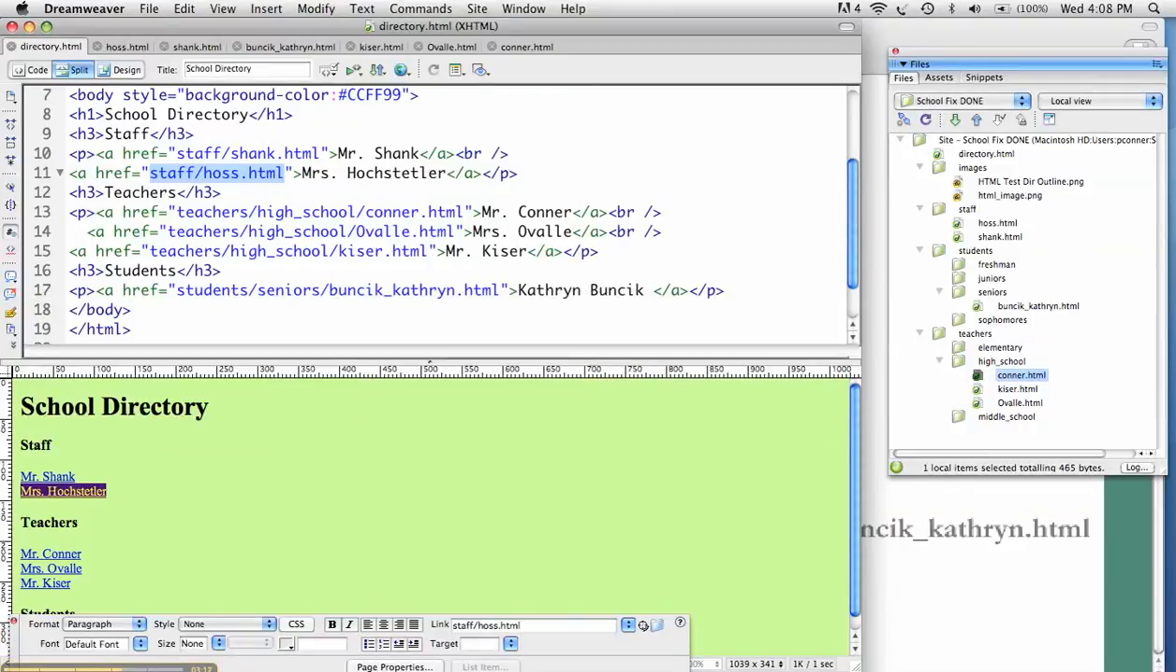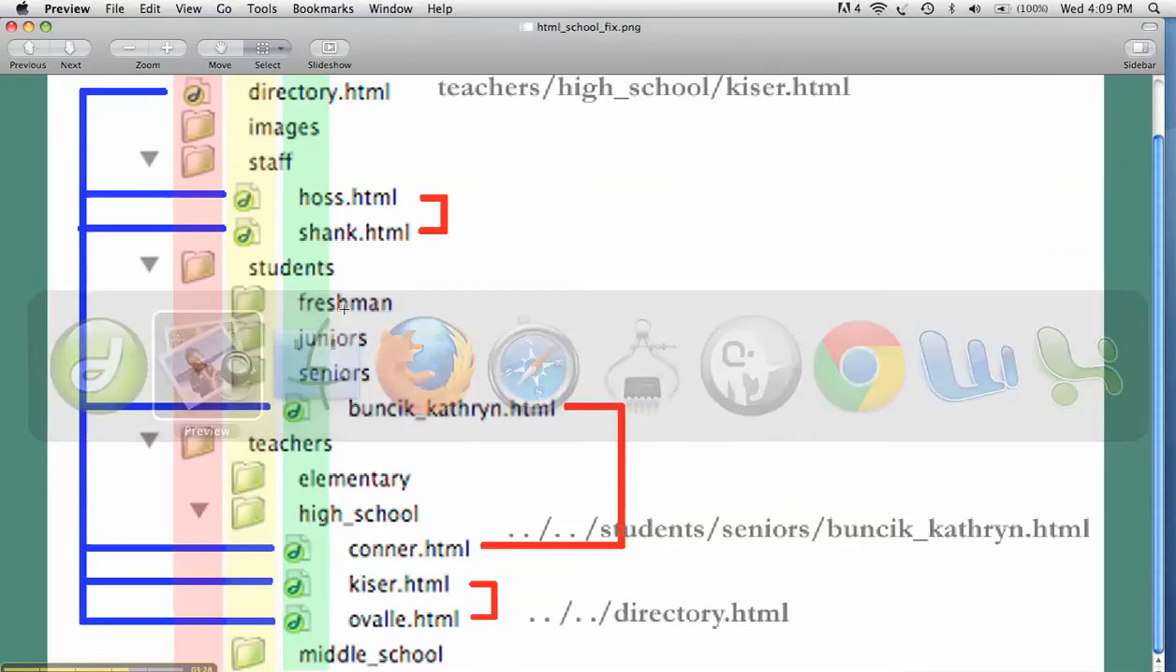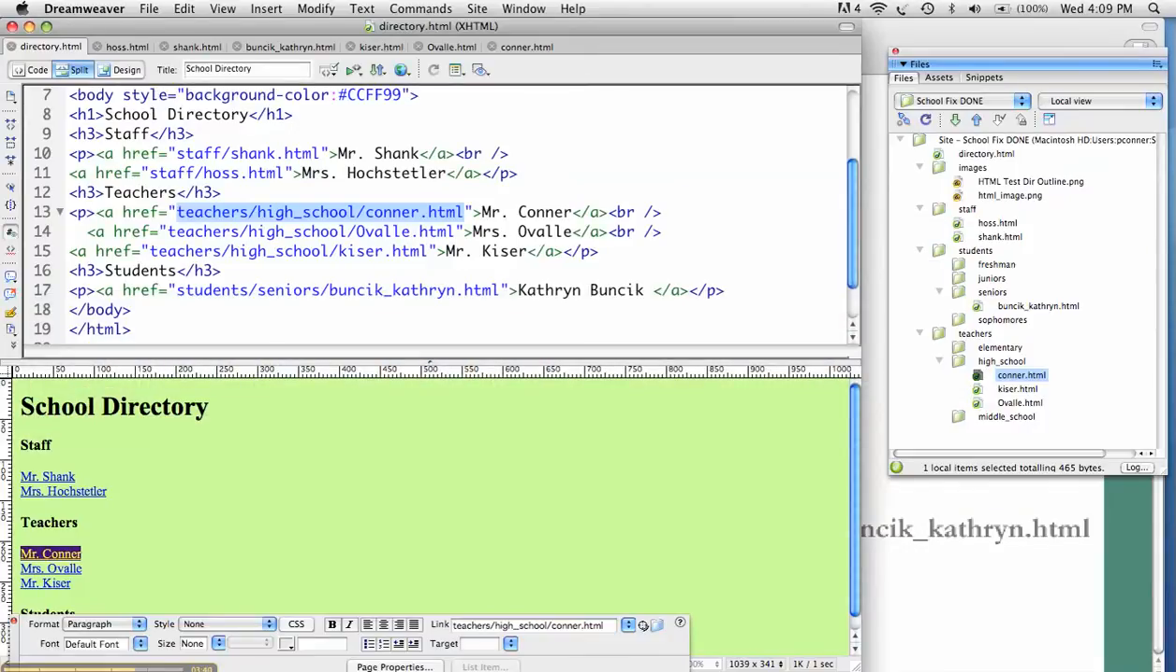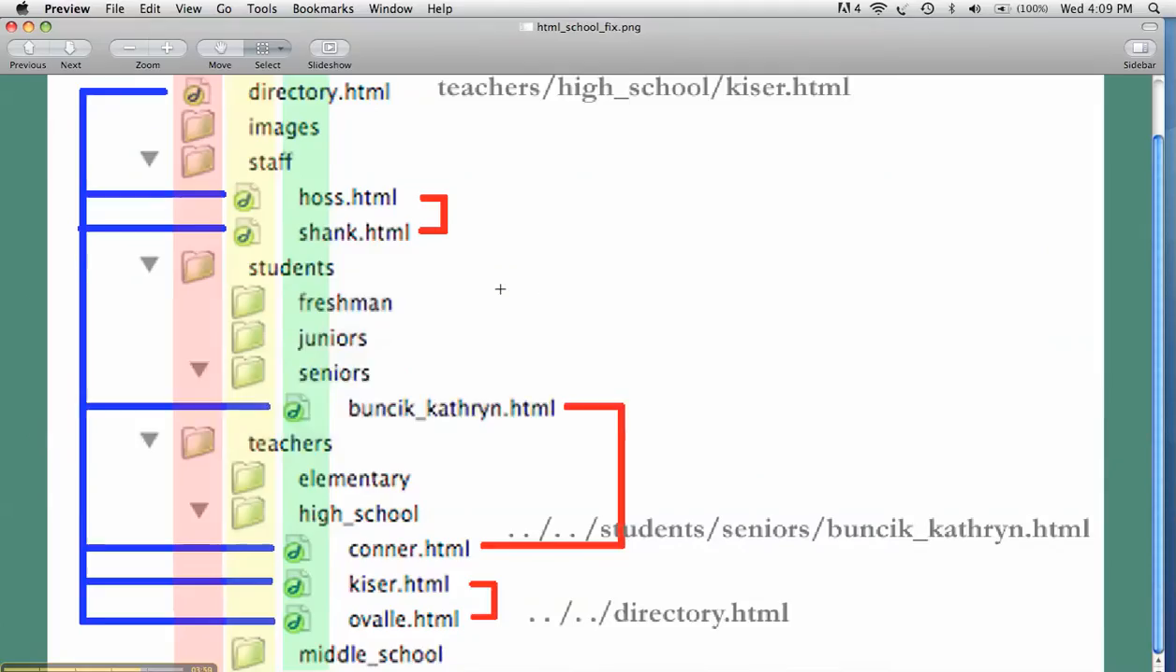Let's see what we have here. Connor. We have to go into the teachers folder/high school/connor.html. Catherine Bunsick, her file is located in seniors and in students. So we have to go into the students folder, then into the seniors folder. We go into students, then to seniors, and then Bunsick_Catherine.html. All right. So that takes care of that.